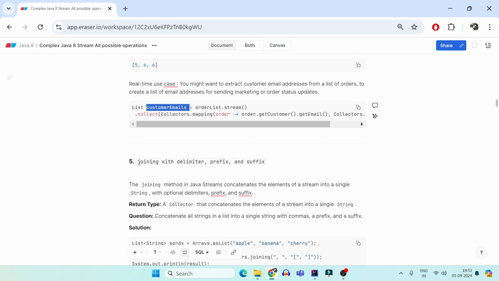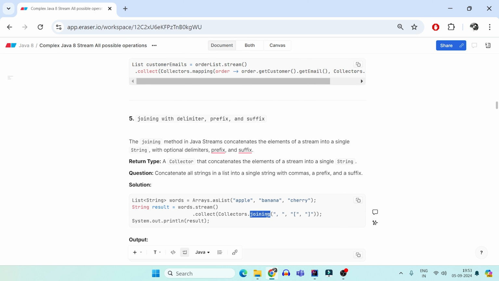If that is clear, going forward to joining with delimiters, prefix and suffix. This is a very important method of Collectors. Before getting into the theory, let's first understand the practical implementation. You have to concatenate all these strings into one single string. So you have a list of strings, and you want as output a single string. If you remember, there is something called joining, or concatenating all these into one string.